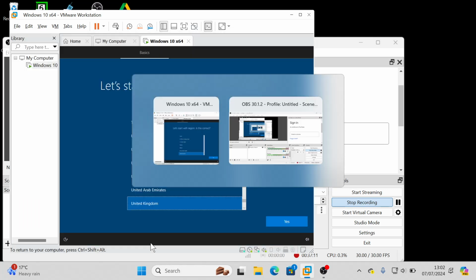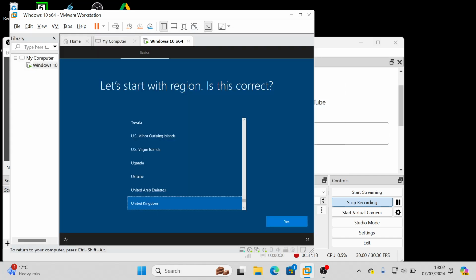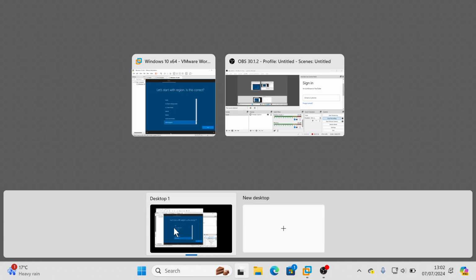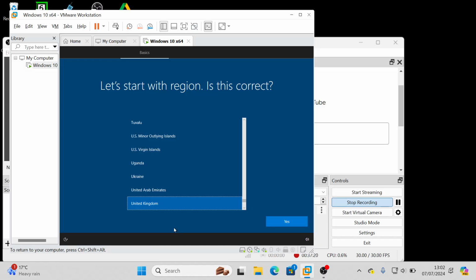No, Windows 10X. Windows 10. Nor OBS 30. Running Windows 10 x64 in VMware Workstation.